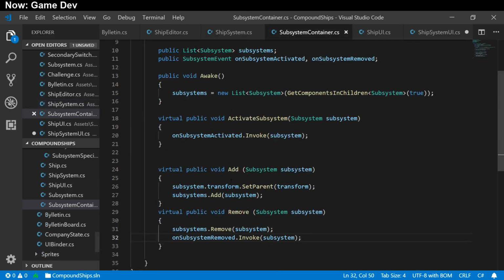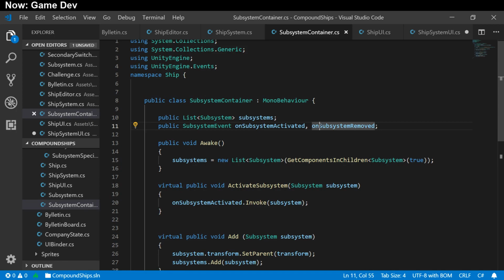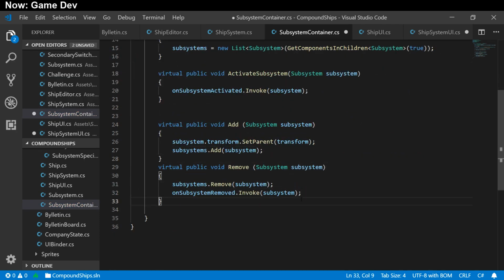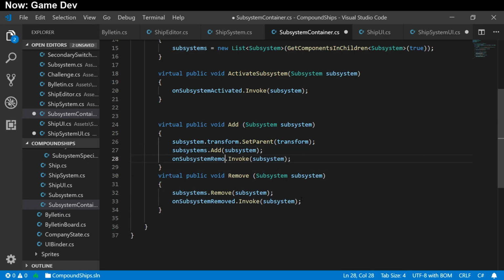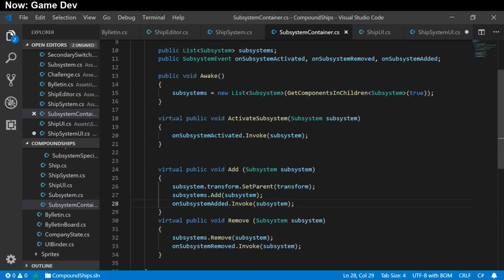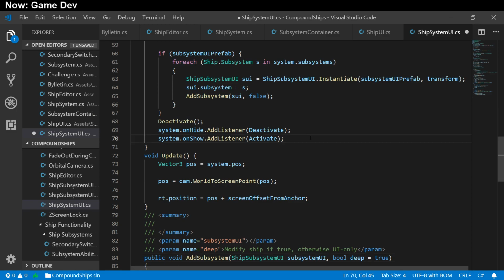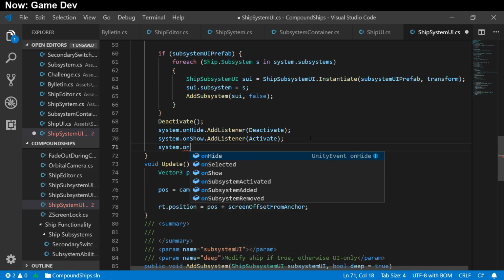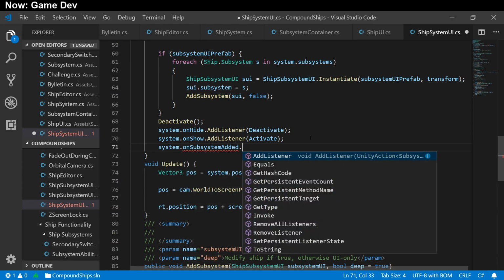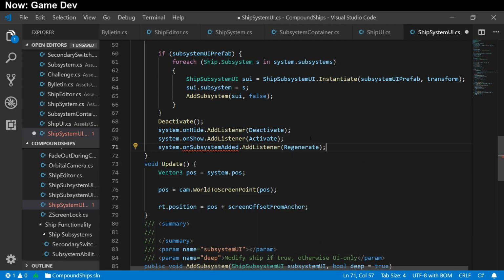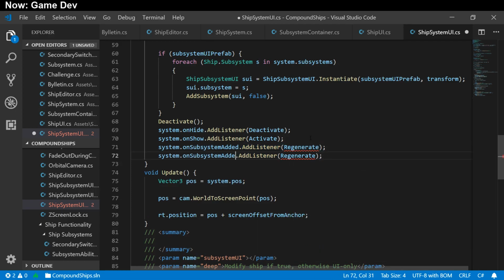Here in subsystem container, we've got events for removing, but not events for adding. So we're going to go ahead and add that. There we are. And so what we're going to do is here in our subsystem UI, we're going to attach a regenerate command to this. So system.on subsystem added.add listener regenerate and on subsystem removed.